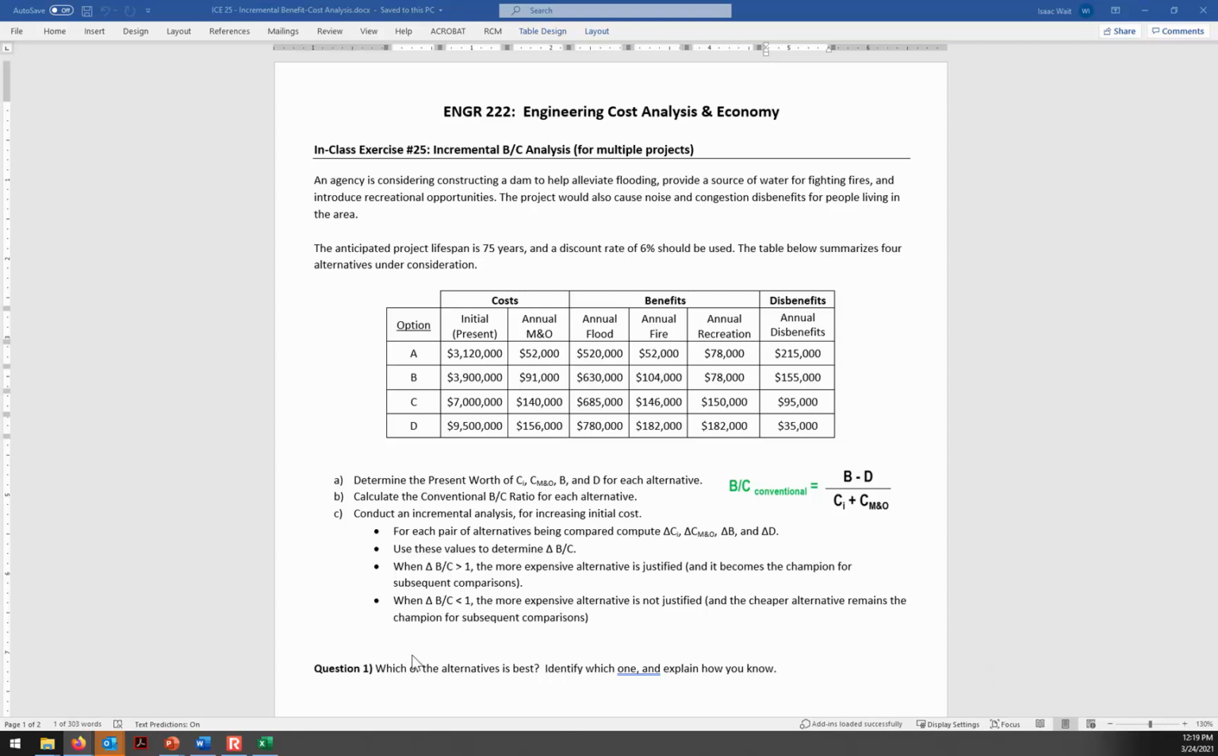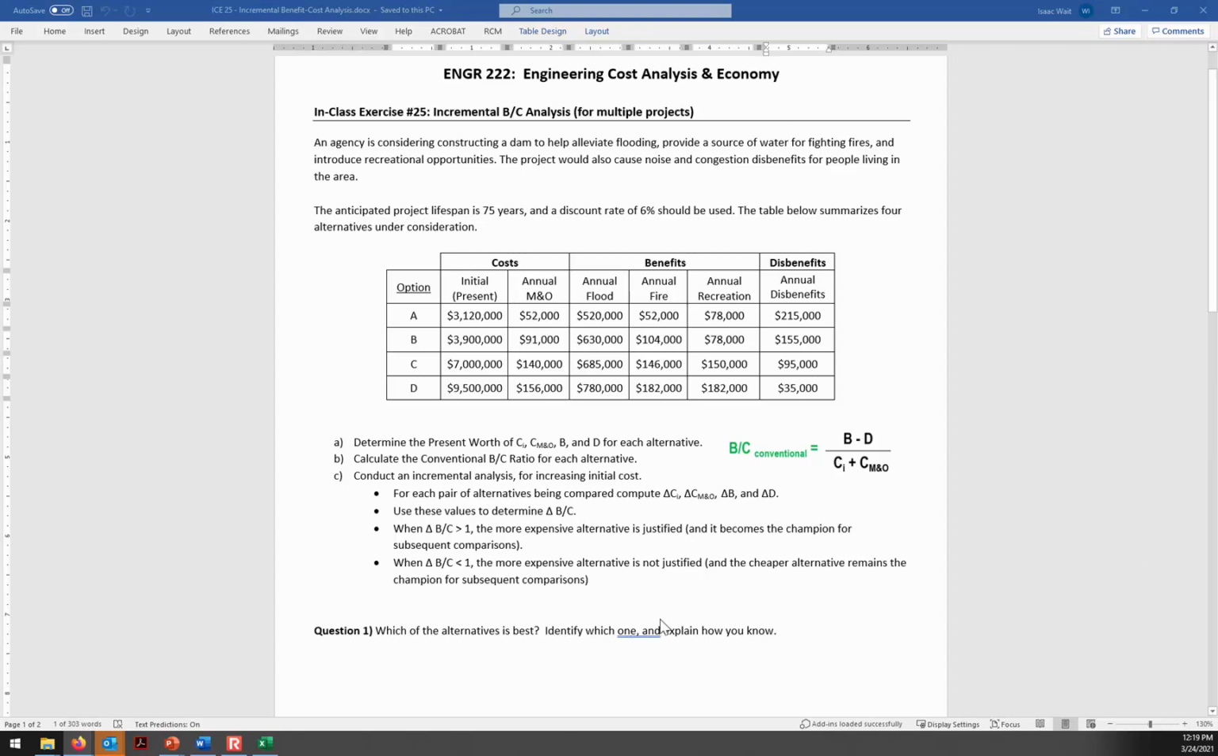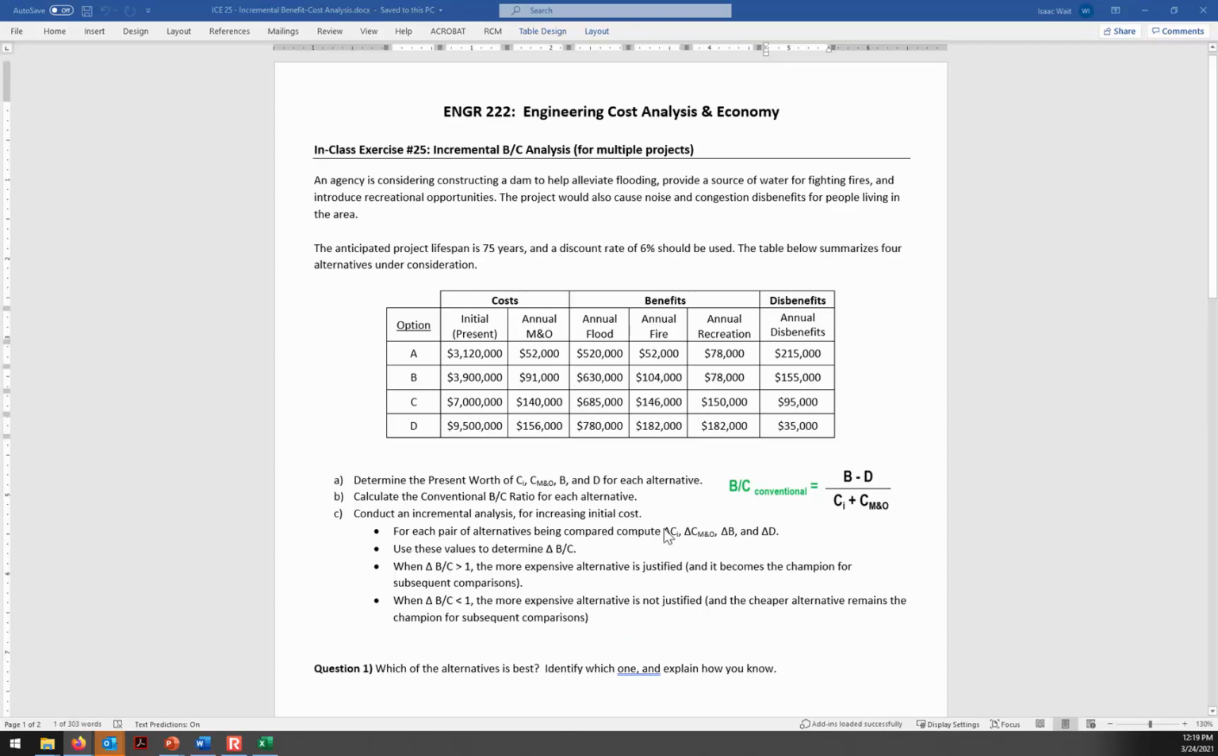So the first thing we want to know is which alternative is best, but that's a step-by-step procedure. The first part of that is determining the present worth of everything, because you can see some of these are on an annual basis. The initial cost is already in the present, but everything else is annualized. And so we have to remember how to do that in Excel, how to find the present value.